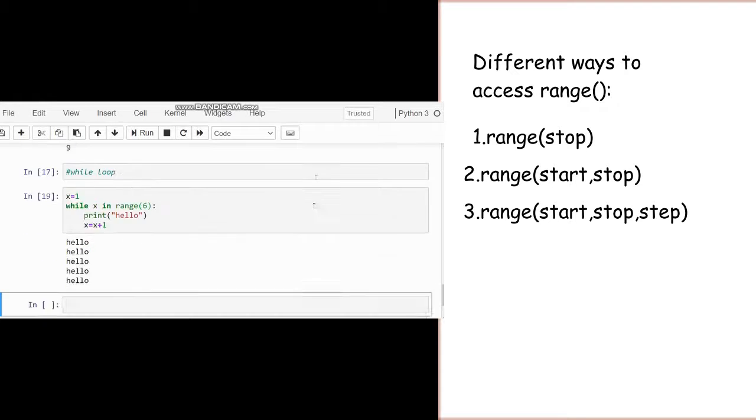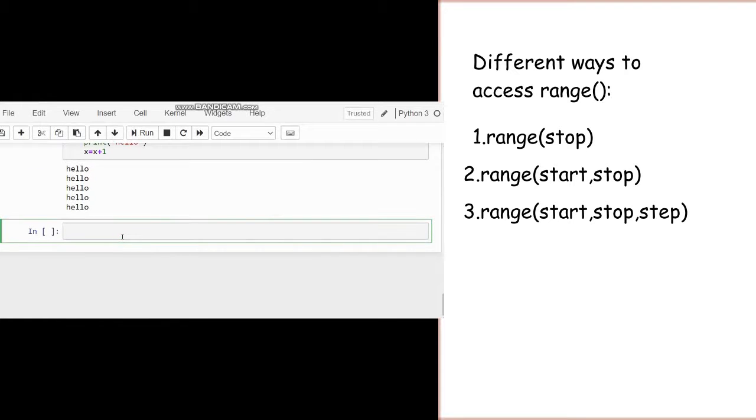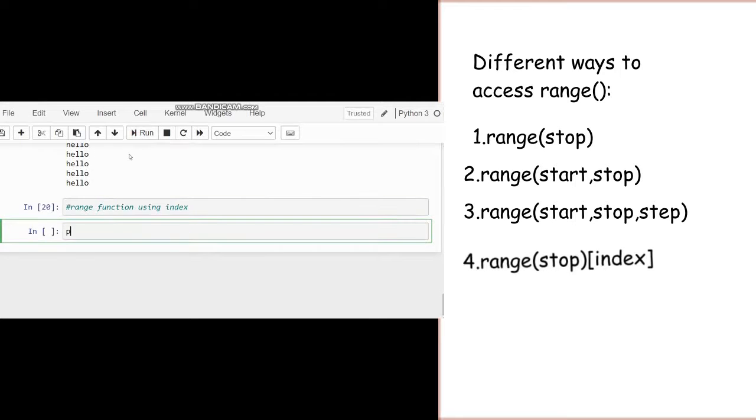We can also access the range function using an index. See, print range function index value. Using the index we can access the range function. Suppose I am giving print, I don't know the range, so I am giving range 10. Our range of numbers is between 0 to 9. Now I am going to give 3, and the specified number will be printed.